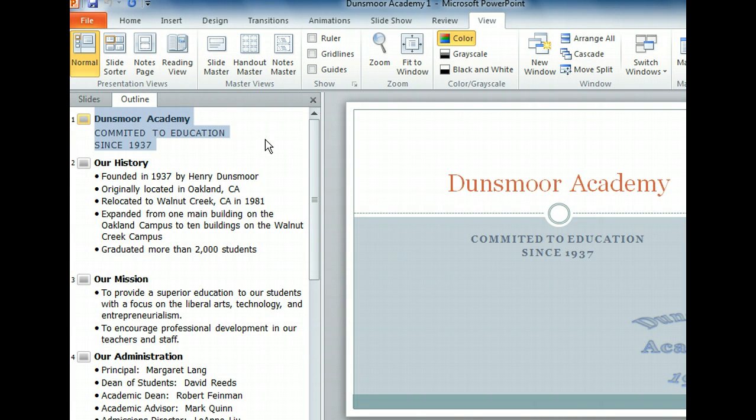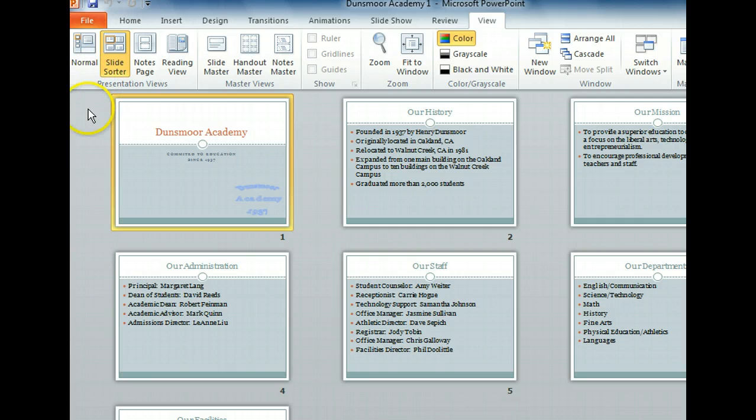The Outline tab shows the text for all of the slides, making it easy to copy and paste text between slides. There are also several other views in addition to Normal View. The main presentation views are Slide Sorter View, Reading View, Notes Page View, and Slideshow View. Let's take a look at Slide Sorter View. This view shows thumbnails of all of our slides. It's useful when you want to copy, delete, or rearrange slides.